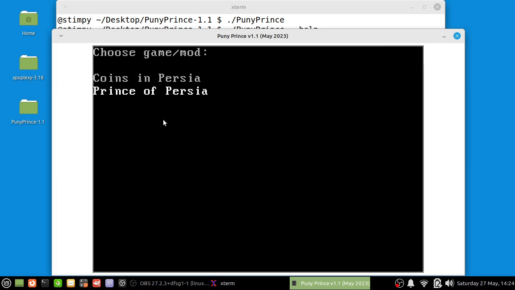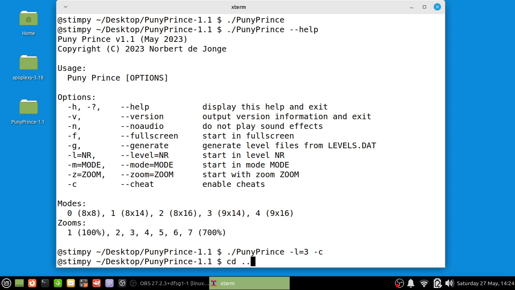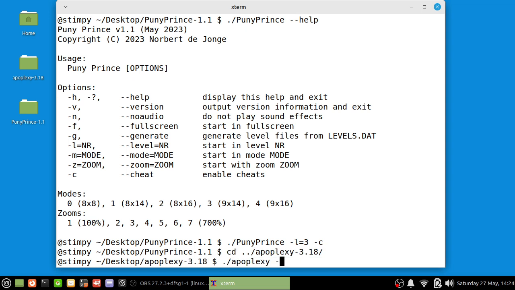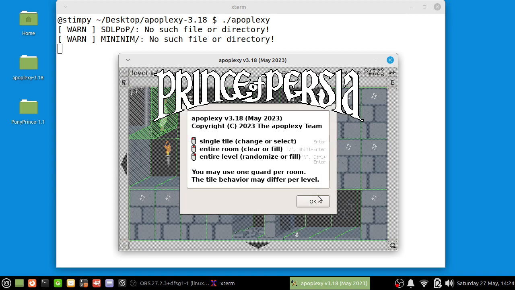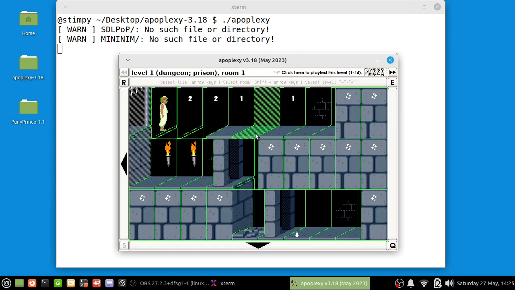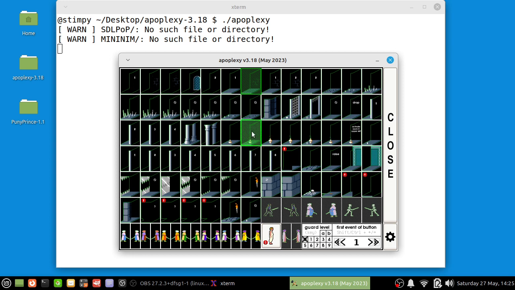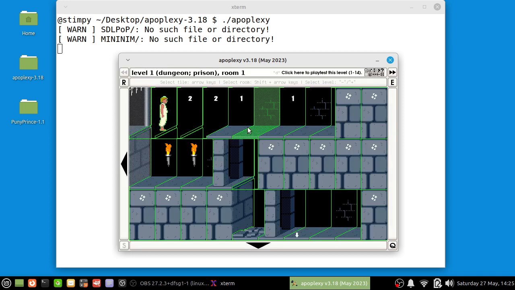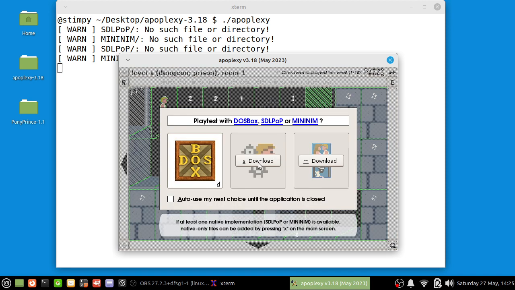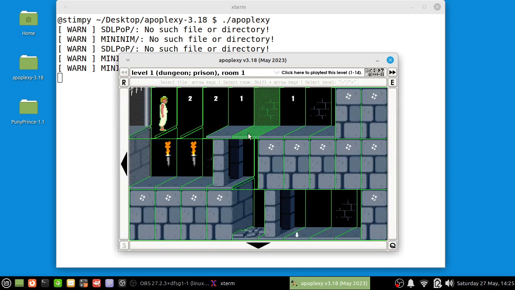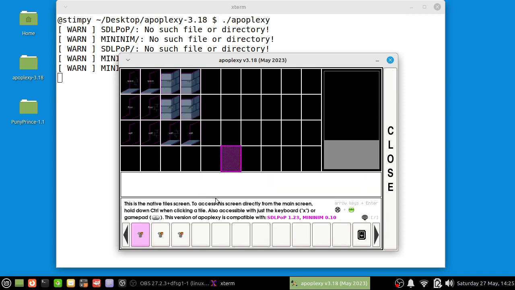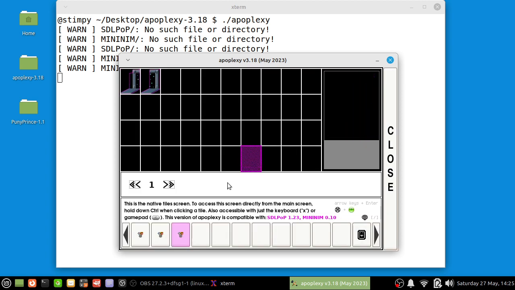The easiest way to create levels for Puny Prince, currently at least, is with apoplexy. As you may know, there's a regular tile screen and a tile screen for native custom tiles. If you download SDLpop, then after that you can press X on the keyboard or Control and then left click to get to the custom tile screen. So as an example, I will put a teleport door here.